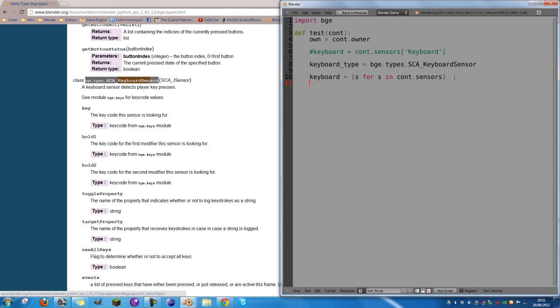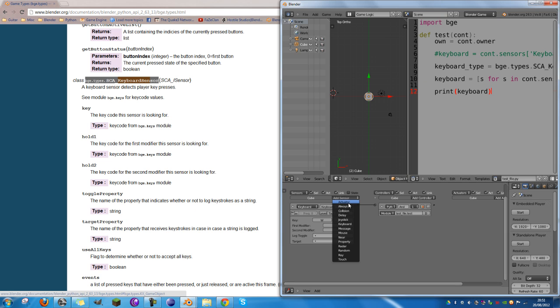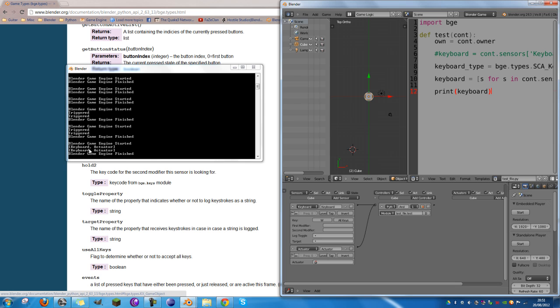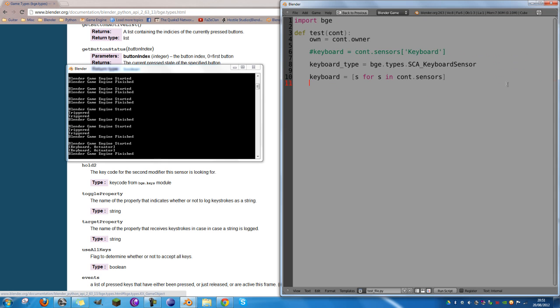So if we did that and printed keyboard, and add another sensor just for an example, let's say an actuator sensor, which we won't trigger, and if you now press P and press W to trigger it, we see it has two sensors, and that's a list. It's not a Pythonic list, it's actually a specialist class, but it works basically as a Python list or dictionary.